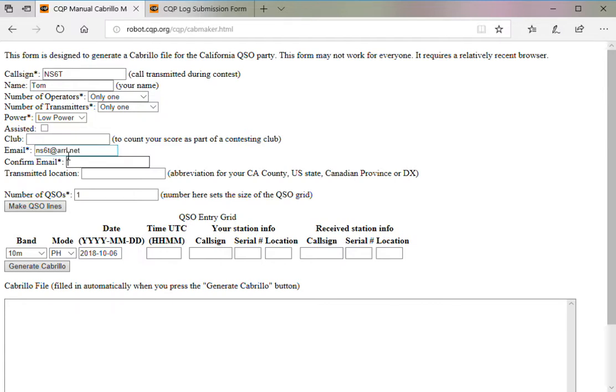So then let's see, put in my email address. You don't actually have to put in an email address. It's nice to put in one if you have it. We generally only send emails to remind you about the deadline and things like that.